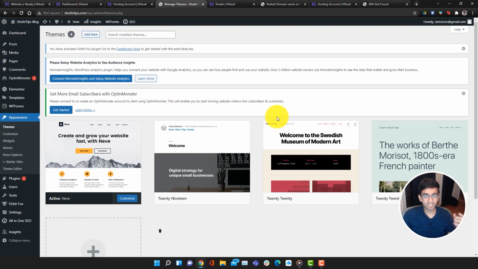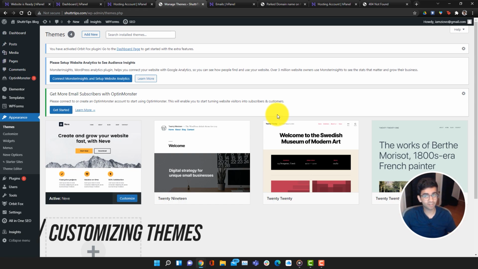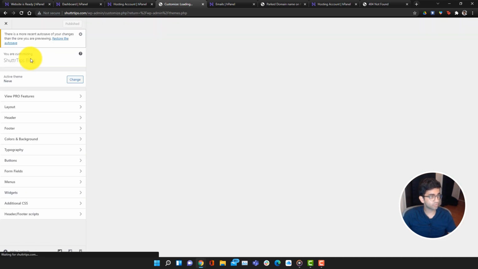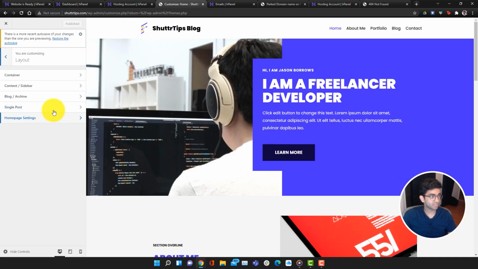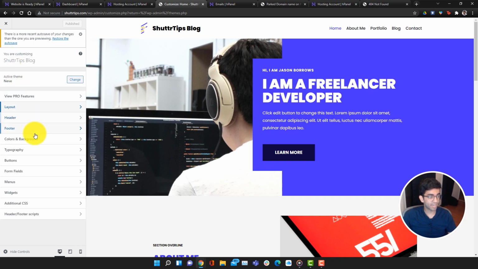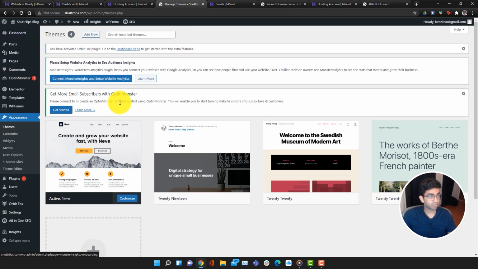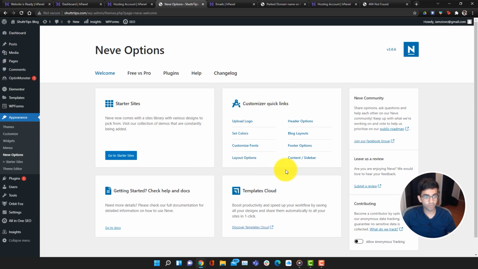So once everything is installed, we can go ahead and start customizing our actual theme. So things such as the logo and the colors. And there's two ways we can do this. By default, what you can do is go into Appearance and Customize. And here you can go through each of the settings individually. So things such as the layout, the header, the footer, the colors, you can change these all individually. But with Neve, you can also use quick links to access everything really quickly. So all you want to do is go ahead and go into Appearance and then Neve Options. And here we can use the quick links just to change everything that's the default.